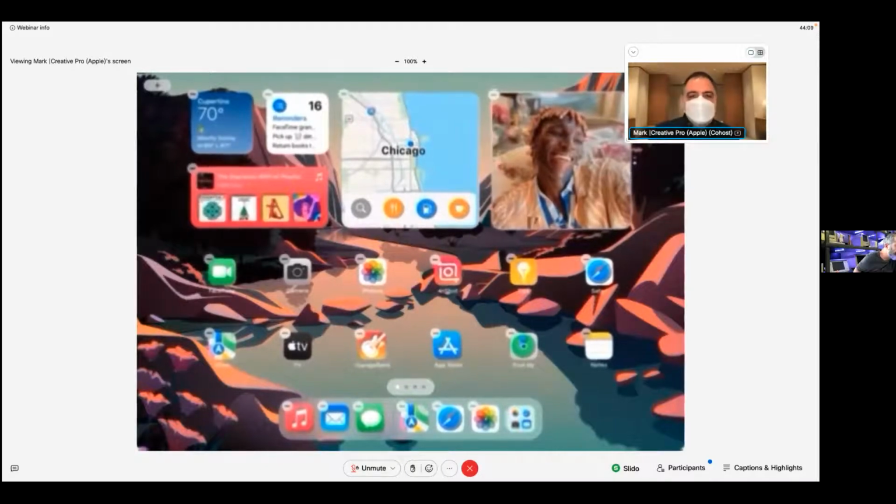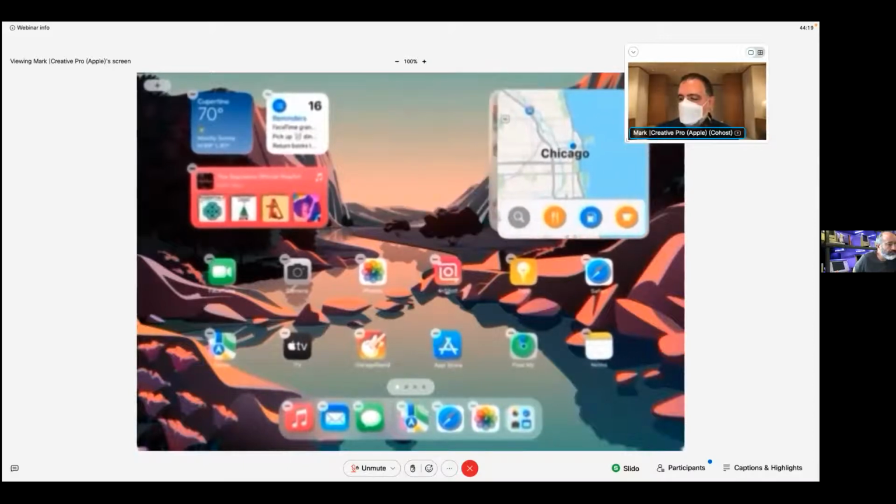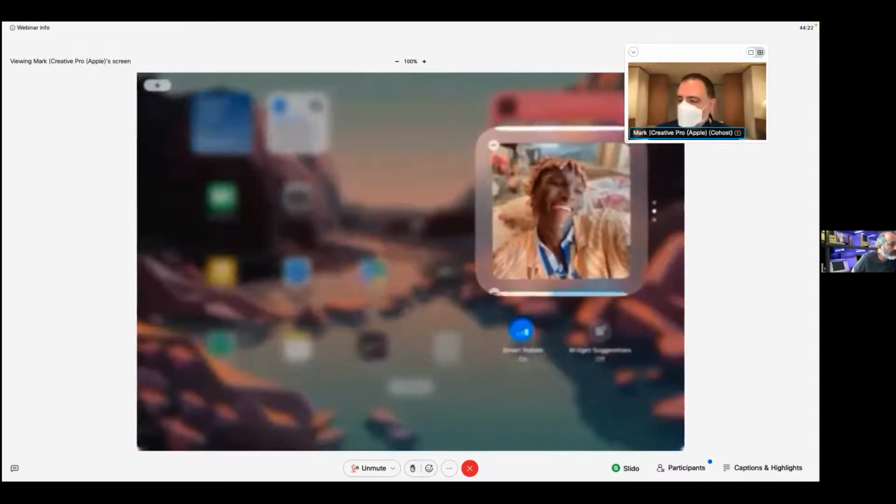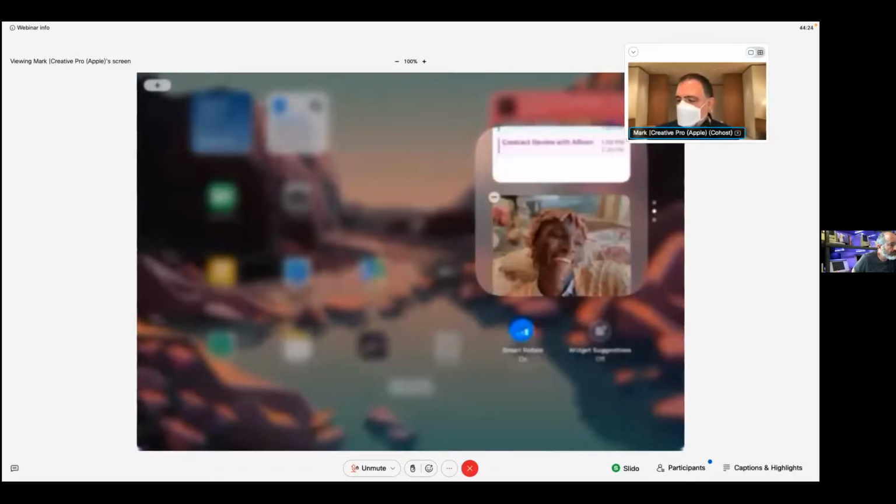And creating a stack is the same method as we use to create a folder with my apps. I can tap and hold on one widget and hold it and release it. And now you've noticed that I've created a stack of widgets here.